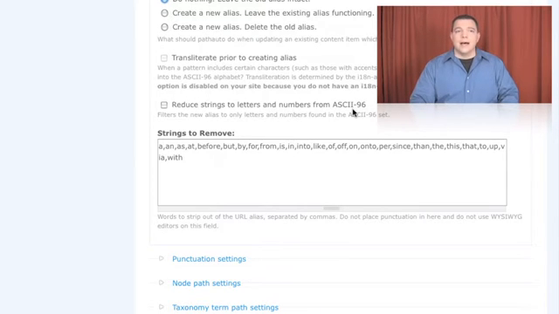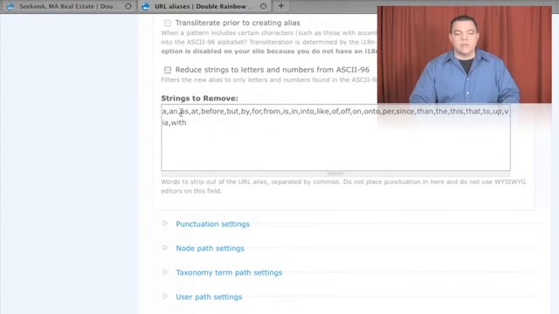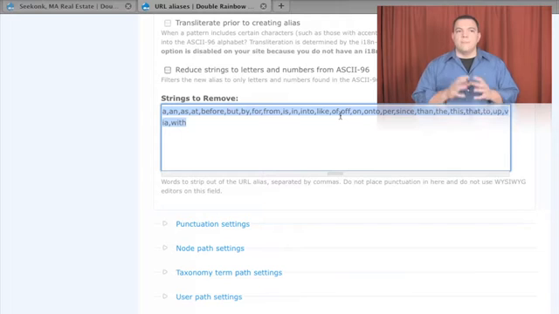All right, so the next things you're not really going to worry about: reduce strings to letters from ASCII 96. If you know what that is, that might be something that you use. If you're not familiar with what ASCII 96 is, don't sweat this setting, but basically it reduces the character set to a very limited group of characters. I really wouldn't worry about it too much. Strings to remove. So these are letter strings that it's looking for, basically words that are so common in English language usage that they are meaningless to put into a path. And so what it's doing is it's going to take your node title, take out those things, put dashes in for the spaces, and make that your new path.